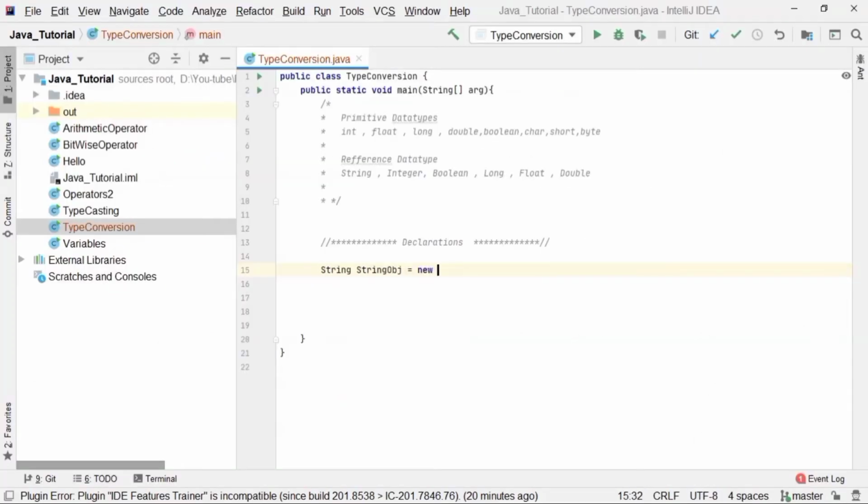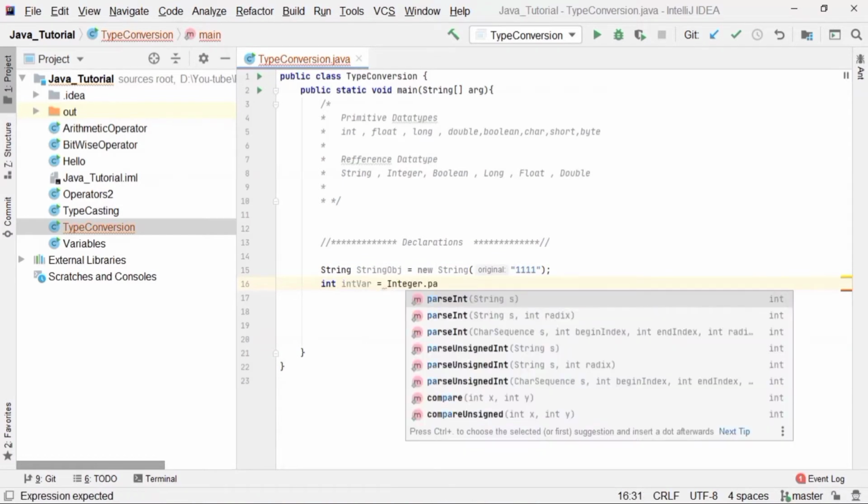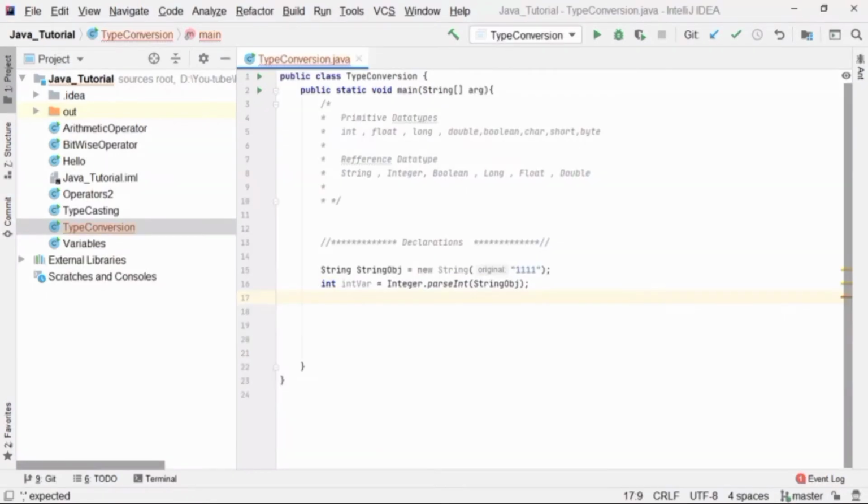First, let us create a string object. This is the syntax for creating an object. We can discuss class and object later. And creating an integer variable, Integer.parseInt will return an integer. Creating an Integer object, the valueOf method will return a reference class type.